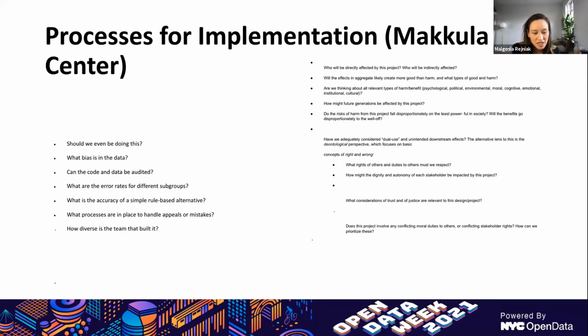There's a couple centers that have put together things to think about when you're building AI. So one, should we even be doing this? What bias is in the data? Can the code be audited? What are the error rates for the different subgroups?